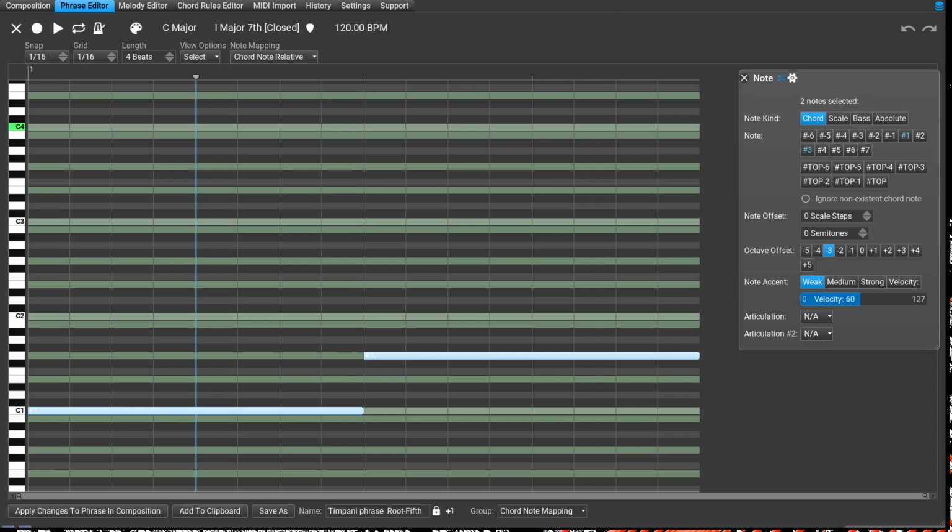The next video, we'll take a look at note offset. We've looked at octave offset in this video. The next one we'll take a look at note offset, see what we could do with that. All right, next time then.